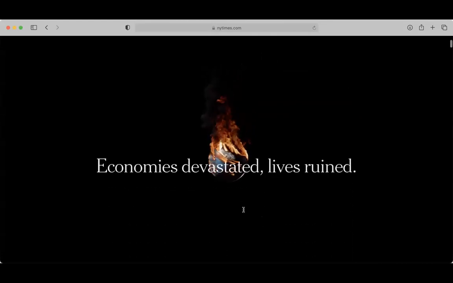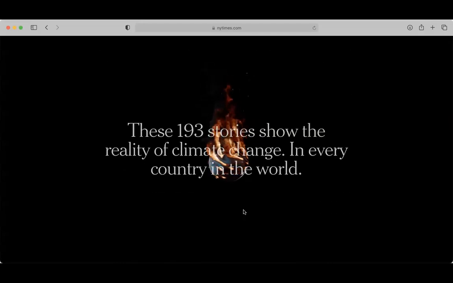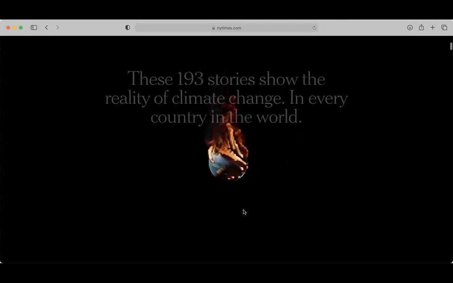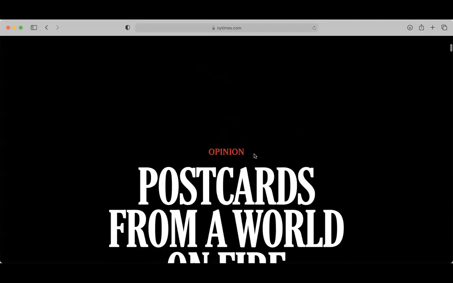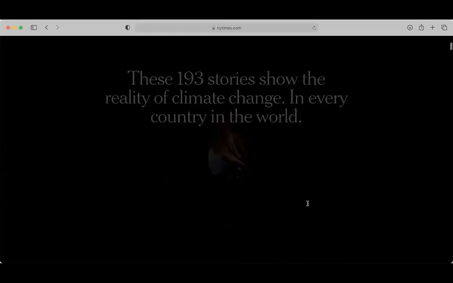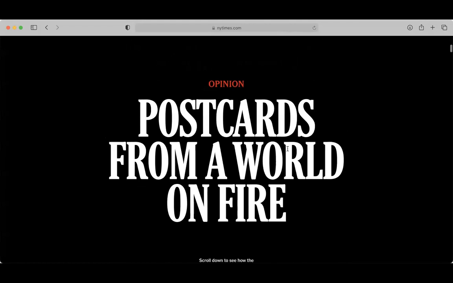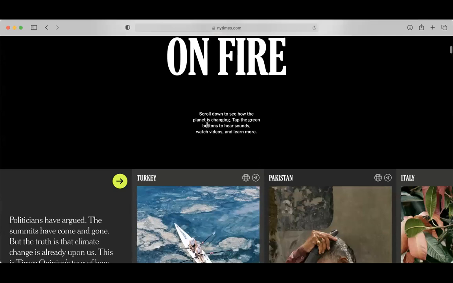So I further scroll it down. Economies devastated, lives ruined. These 193 stories show the reality of climate change in every country in the world. Opinion, not a column, not an editorial, not a letter to the editor, definitely a feature. Postcards from a world on fire. And now this explains these graphics really well. You see how these graphics are aligned with the caption, with the title here. Scroll down to see how the planet is changing. Tap the green buttons to hear sounds, watch videos, and learn more.